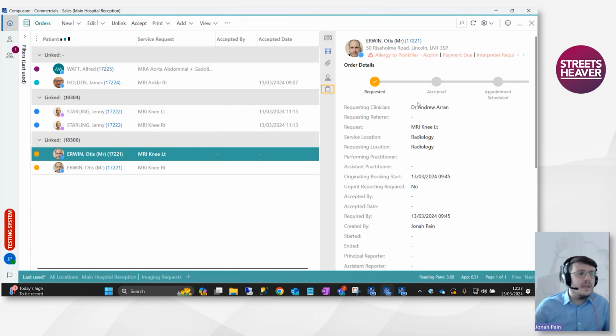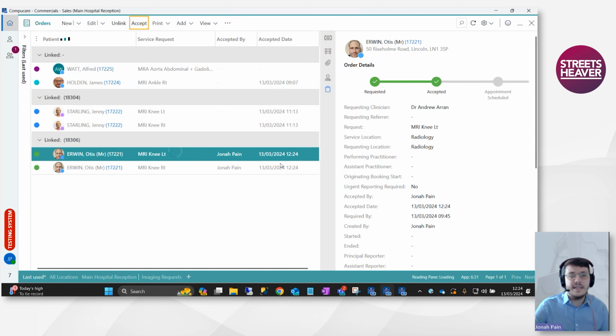And added to this, because our goal here is to improve the recording of vetting and protocoling, we've also added 2 columns to the Orders app, negating the need to trail for audit logs. This is the accepted by and accepted date columns at the top here. So if I accept my scans, meaning that they're justifiable and they can both go ahead, you'll see what Compucare does is it goes and populates the accepted by and accepted date columns with my name and today's date and time, meaning we can easily see who's accepted these requests.